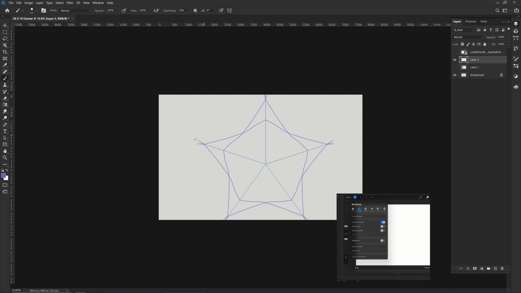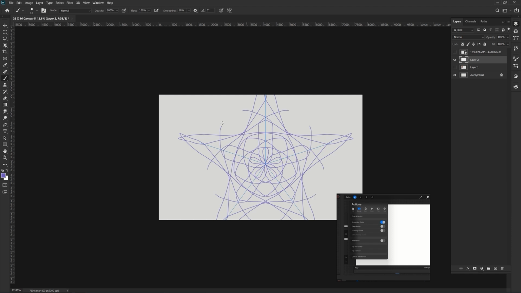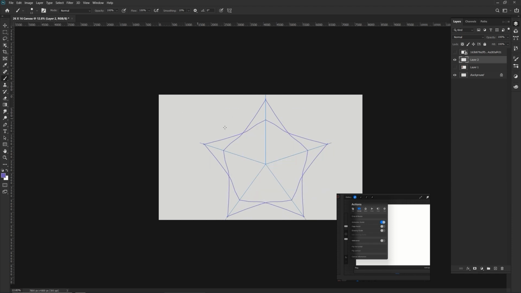So you can make stars like this. You know? Like that. There we go. So you can make stars and cool designs like that.